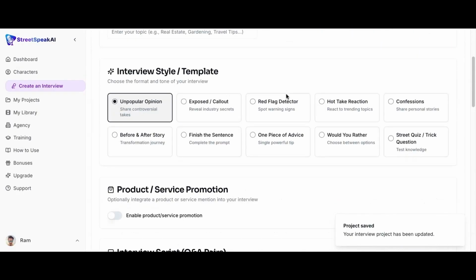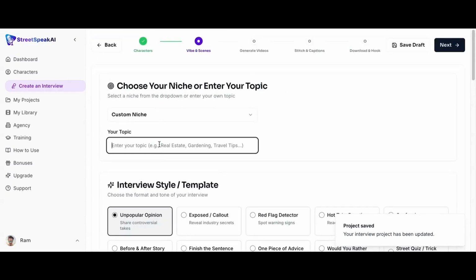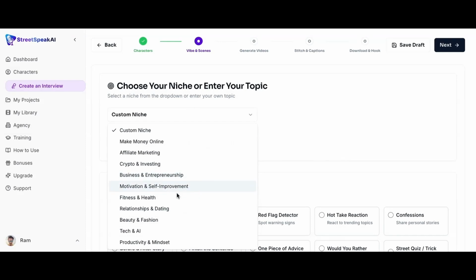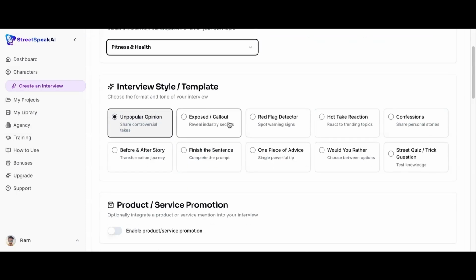Okay, you're given an interview-style setup. The topic we're focusing on is fitness. You can pick from ready-made niche options here. So let's select fitness and health options. I don't need to type anything at all, okay? I have not yet touched the keyboard at all, except for simply typing the name.